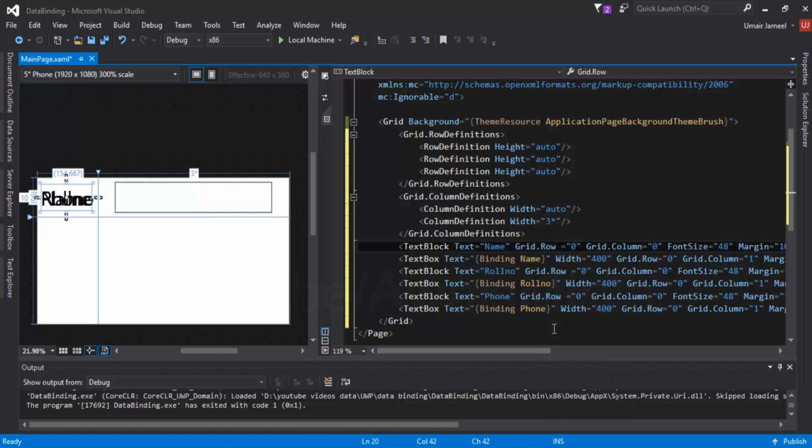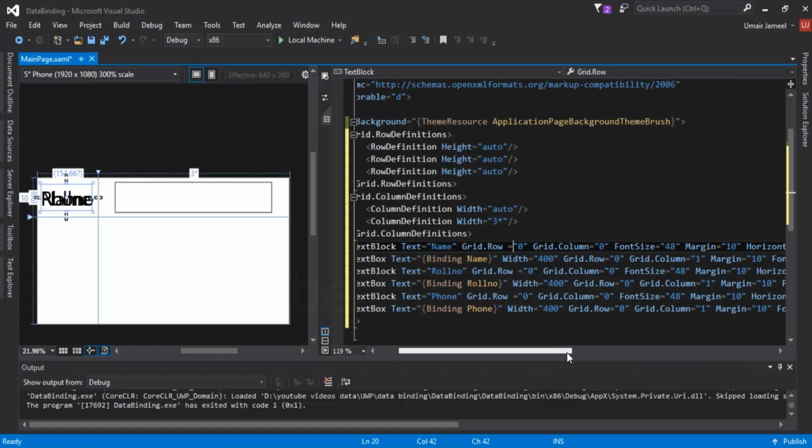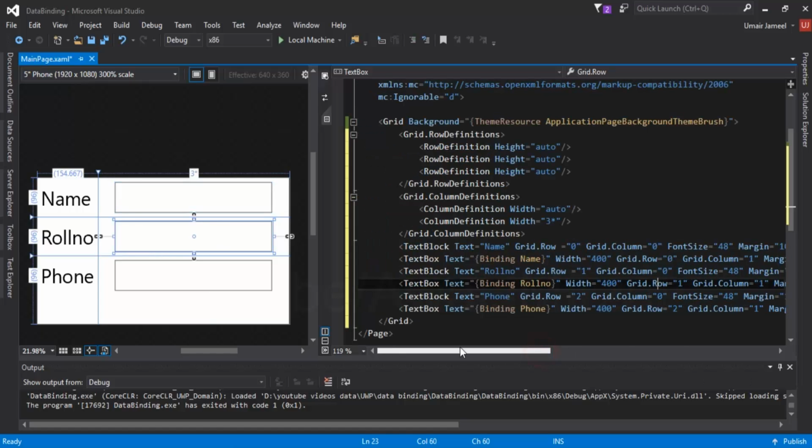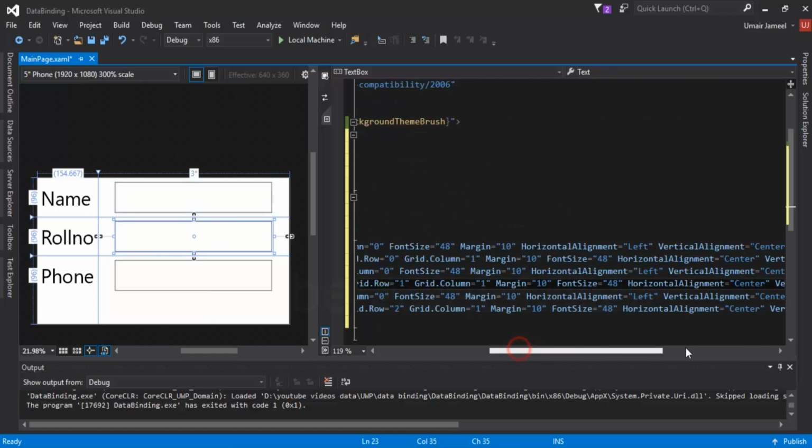bring all these things in the lower row. So this should be in the first row, and our text block should be in the first row as well. Alright, and this should be in the second row, and this should be in the second row as well. Okay, so you can see that we have aligned our elements: name, roll number, phone, and our text boxes. Alright, so we are done with our XAML code.